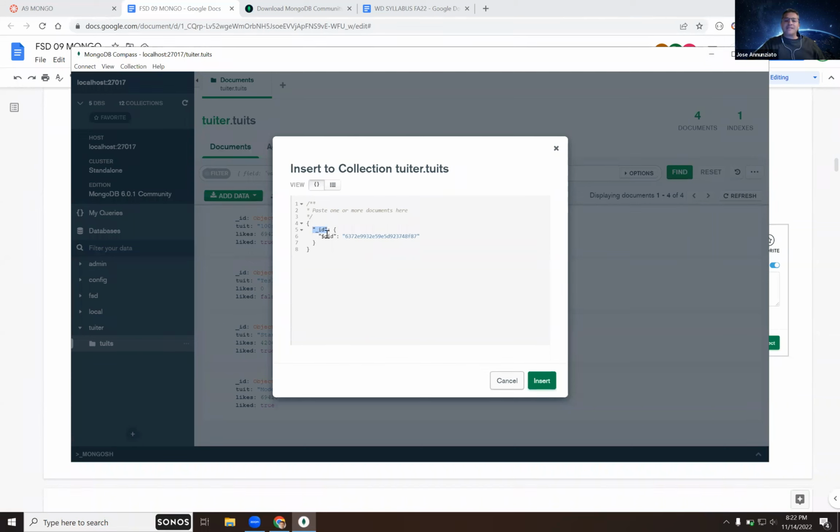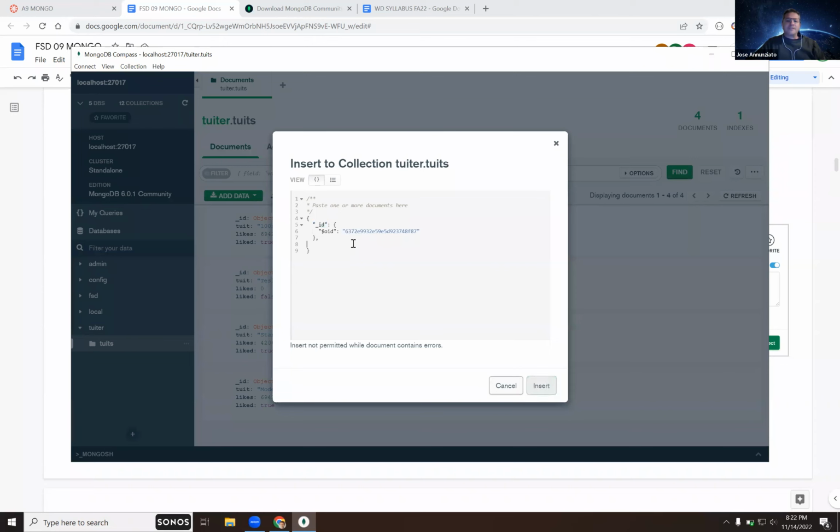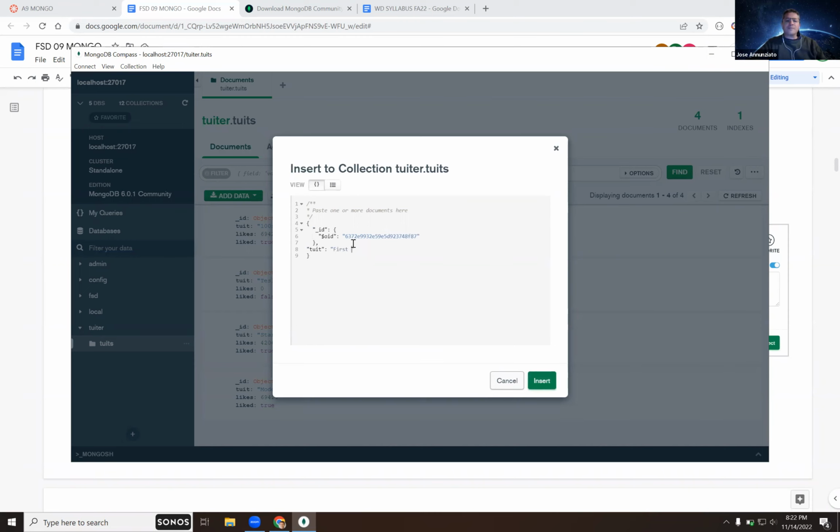This primary key is of type object ID. That's the internal representation in MongoDB. And then you can add additional fields. So here's a tweet. First. And you can add a number of fields.